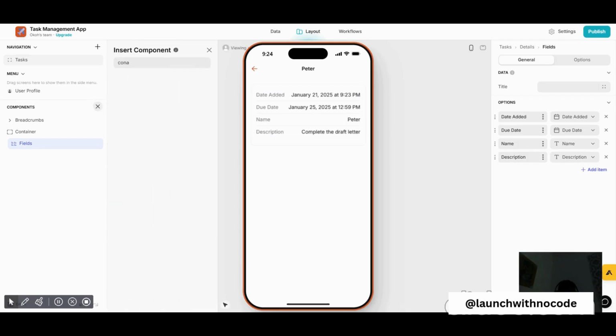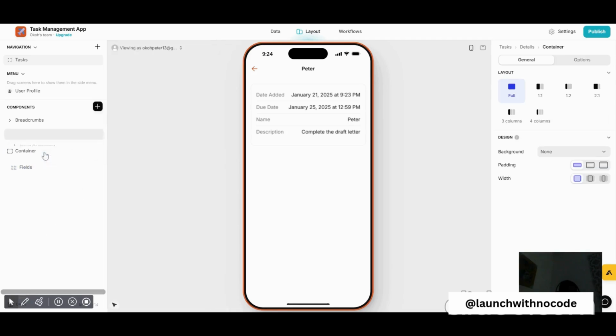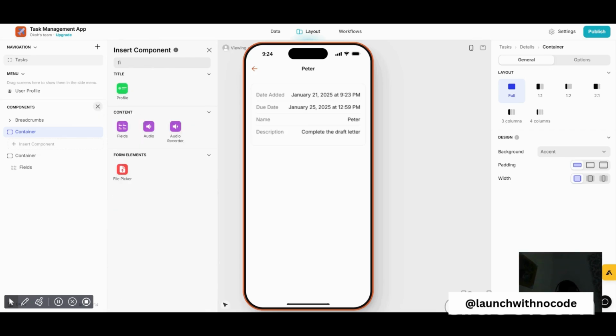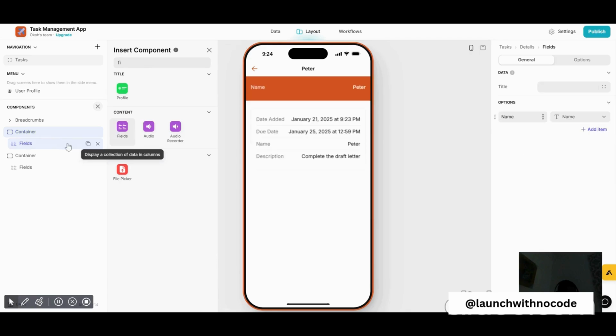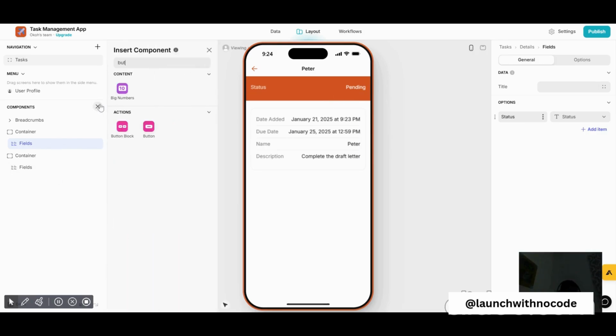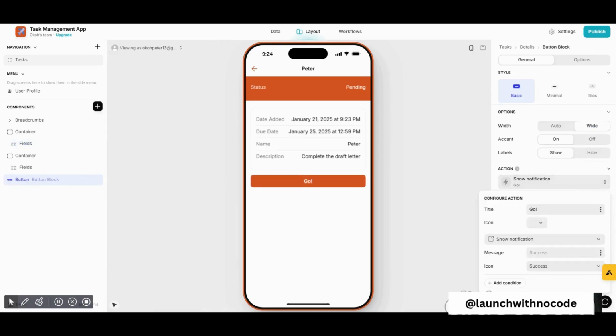Let's just add another container. Once Peter is done with the task, he should be able to update the task so you all can keep track and monitor the flow. Let's put the feed field, status, real quick so we can all monitor it. So right now the status is pending. Once Peter is done with the task, let him click on this button to indicate that he's done with the task.